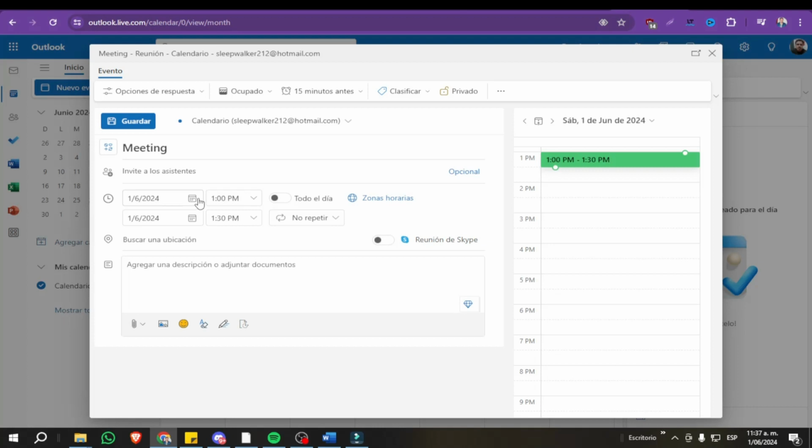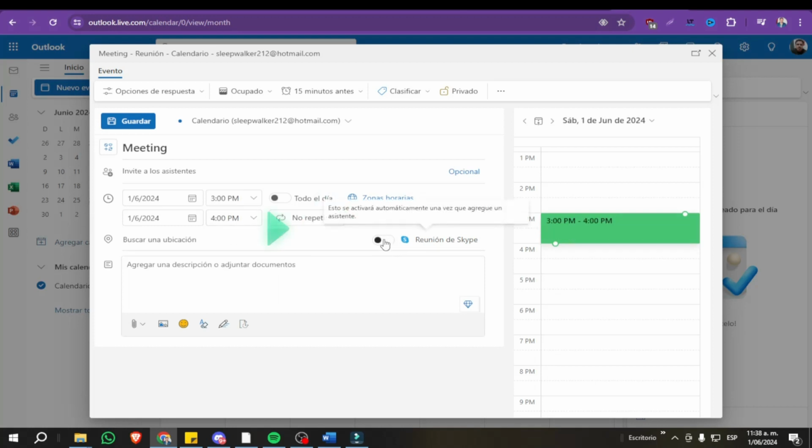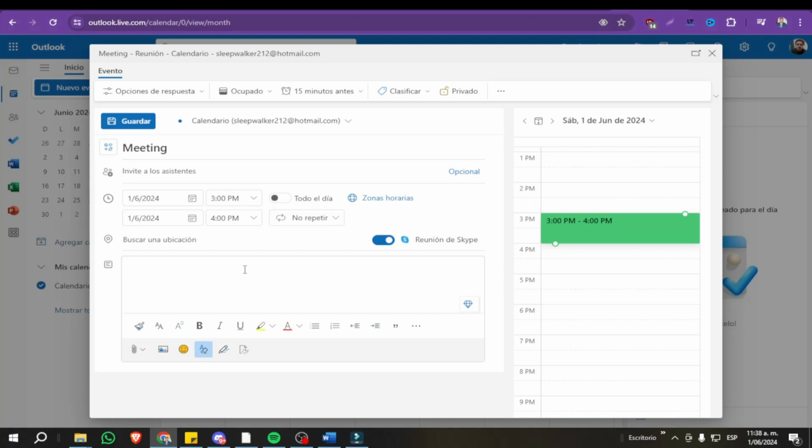We can choose the start and end time of the meeting as well as the day we want to do it. Finally, we can activate the button so that the meeting is by Skype, and as a last step we can write a description for the meeting or even attach a document. Then we just click on save and that's it.